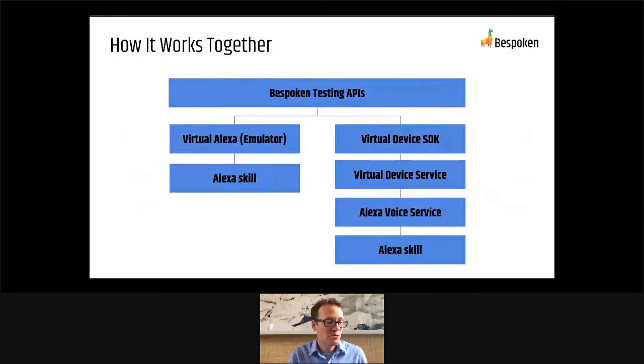And then also just a quick overview of our architecture here. So we have our virtual Alexa component. That's what we're really going to spend time on today. That's the emulator piece, and that's not actually using Alexa. That's just generating JSON as if it's coming from Alexa. And so that works in isolation.